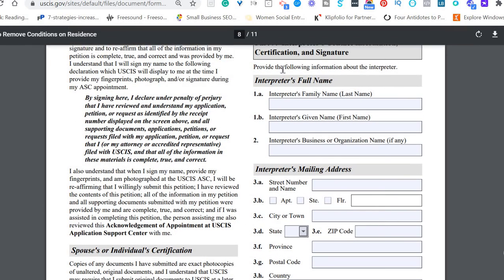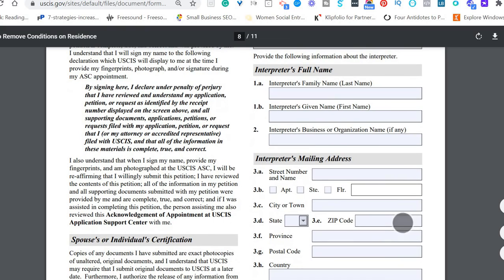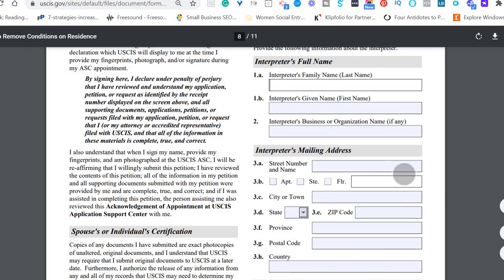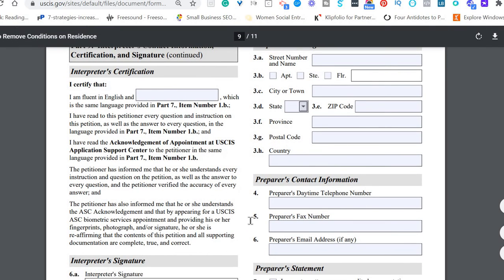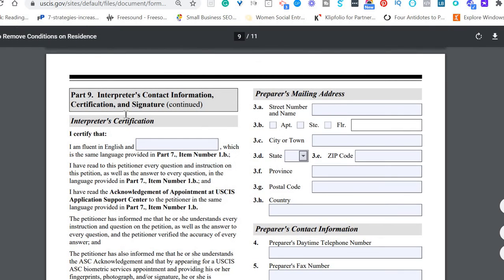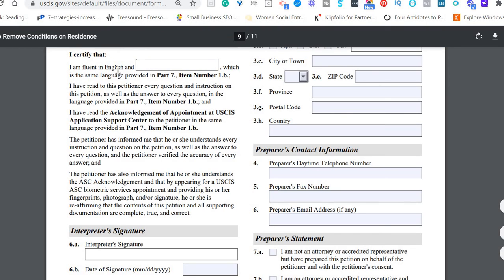And then in case you had an interpreter for this application, the interpreter will fill out this part, or you will fill out this part for him. So the interpreter's family name, given name, business organization, mailing address, contact information. Interpreter's contact information, certification, signature, and then signature here, certifying that I'm fluent in English and the other language that he's translating.